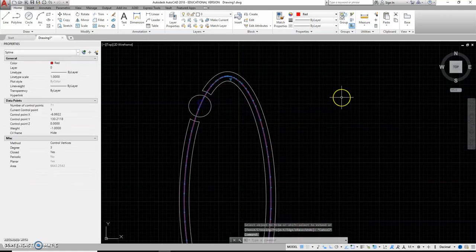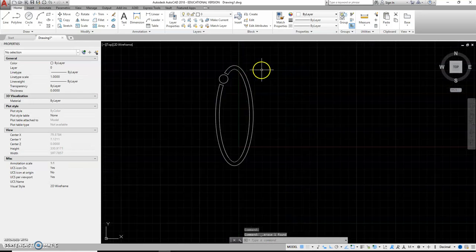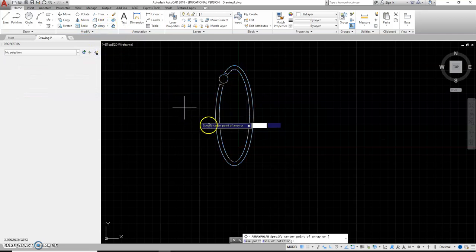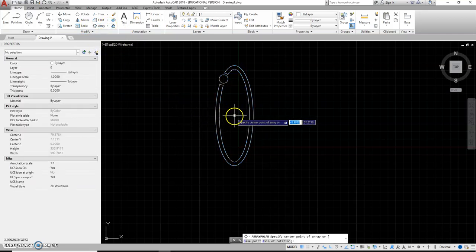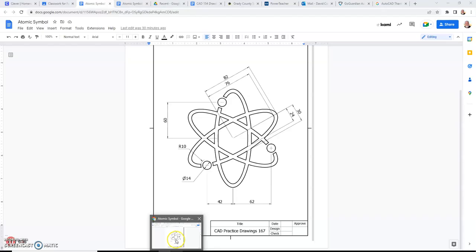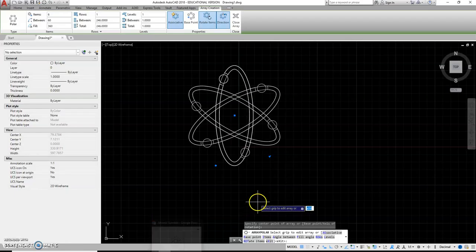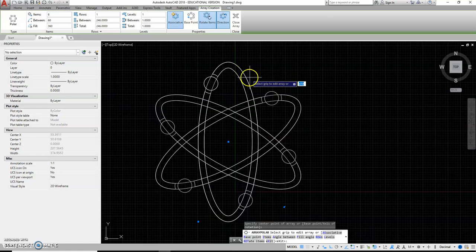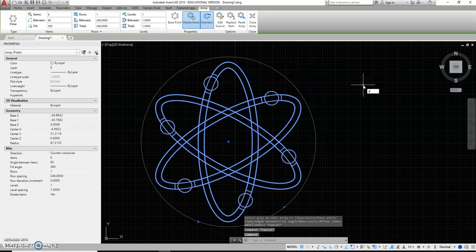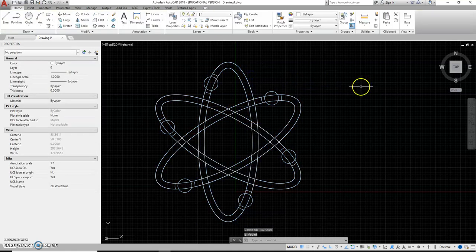I'm going to get rid of this. Now, I'm going to polar array. I'm going to attempt a polar array. I think that looks good. However, once you polar array an item, you have to explode it in order to trim. Now I'm going to trim.